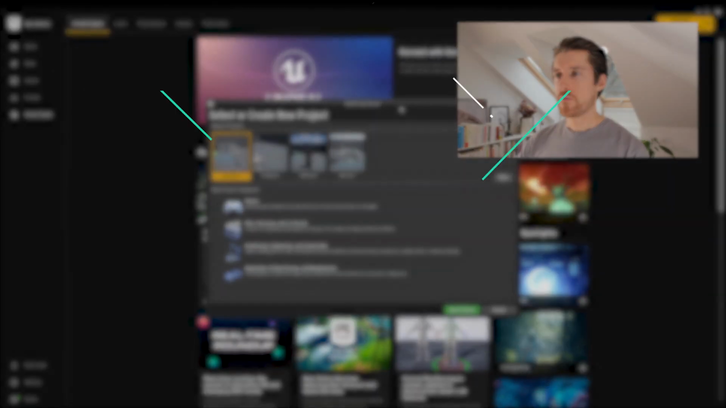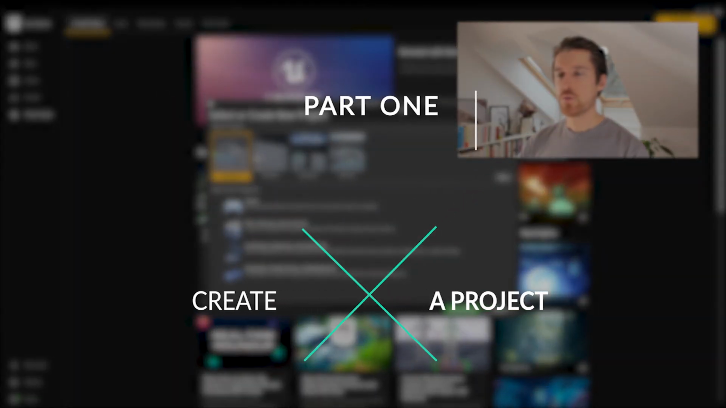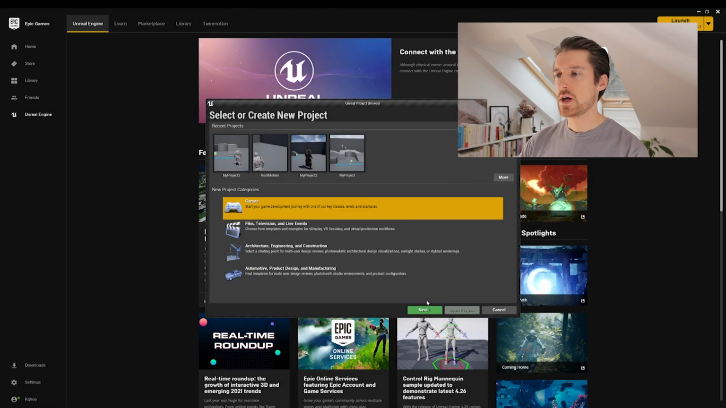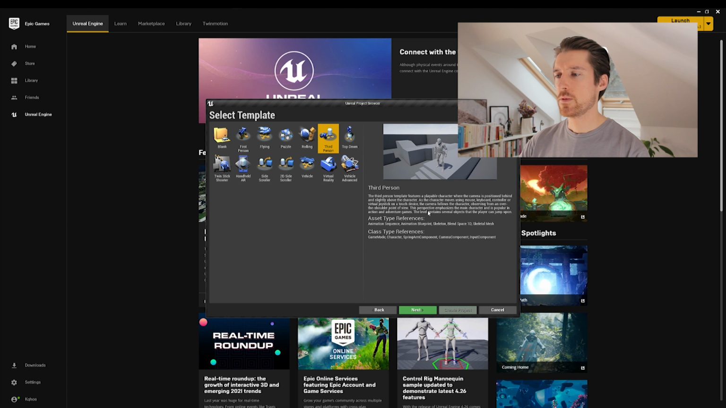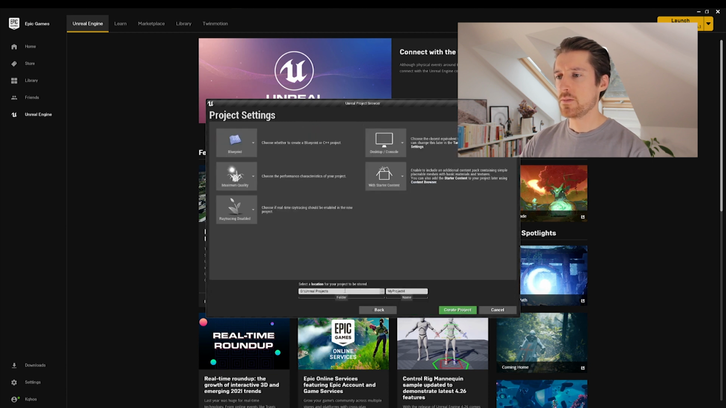Alright, so first things first, let's create a new project. Just click on Games over here, click on Next, select the third person template over there. Next again. Leave everything by default. Select the folder and give it a name. I'm going to name mine Blueprints Intro.